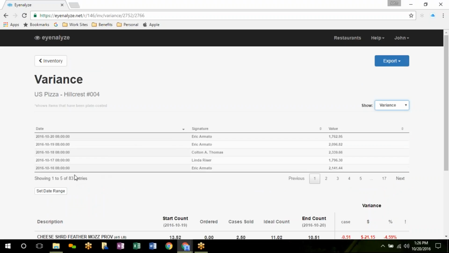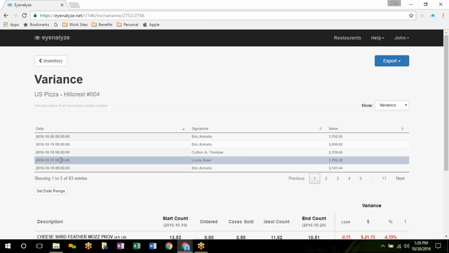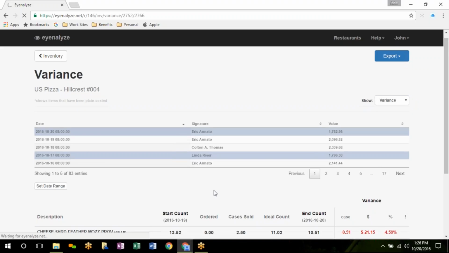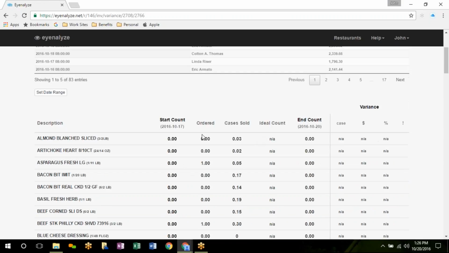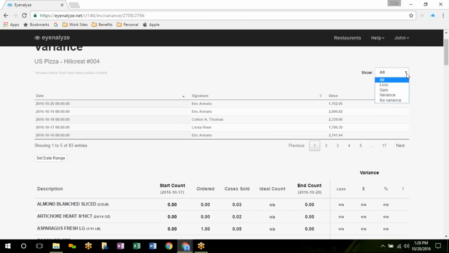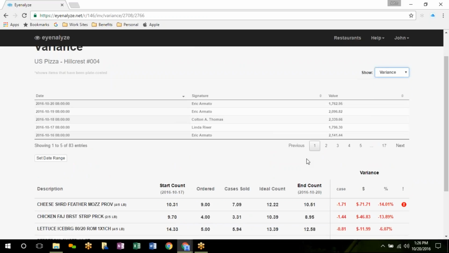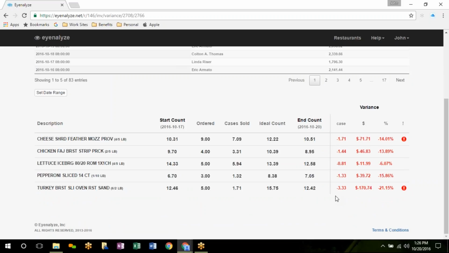You can pick different dates, and you can compare any two. So if you wanted to compare, say, this one from the 17th that Linda did to the one on the 20th that Eric did, and say set the range, it'll do the exact same thing. It's going to take the oldest date and make it the beginning. You got to hit this button, remember. It's going to take the oldest date and make it the start inventory, and it'll take the most recent date and make it the ending. So we will once again say I only want to see the variances. And so you can see them. And so that's, what, 3 days apart?